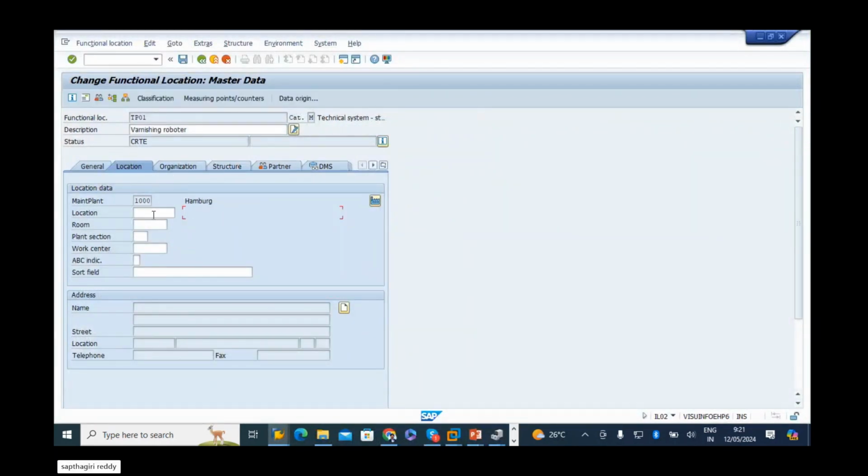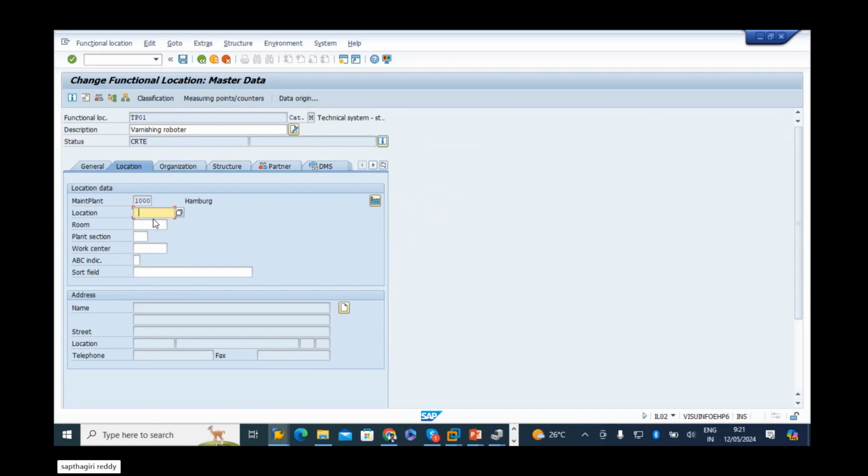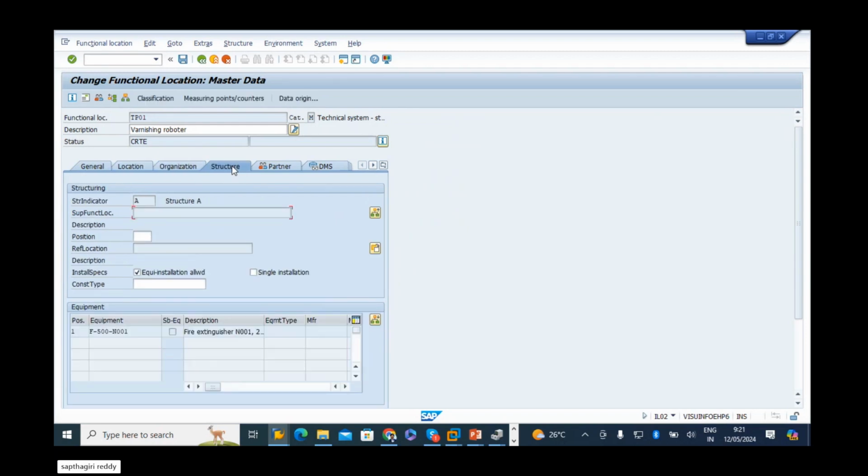For example, with respect to the 1000 plant, you might have entered the location. With respect to 1003, earlier 1300, you have entered it. So it is asking me again every time to do it here also. It is removed. All the dependencies we have to enter again.